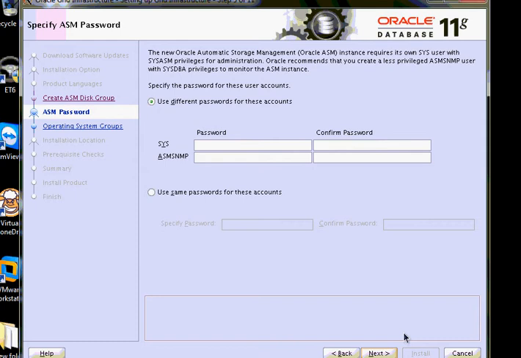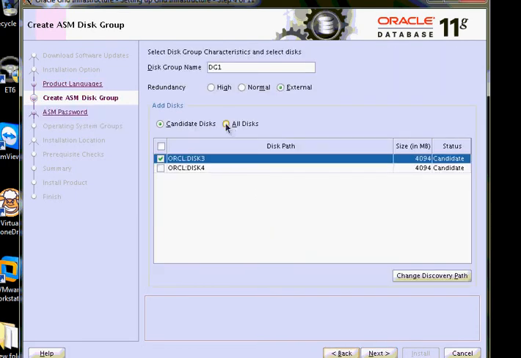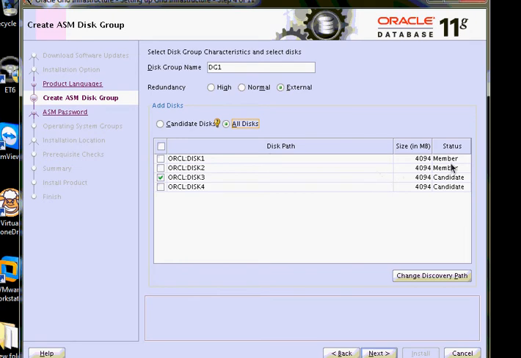So how can we find it out? It's a member. Oracle software is reading the header of that disk, and because it was used earlier, that's why it's showing as member, whereas those which were not used earlier are showing as candidate. If you look at all the disks, you can see the status here as member.